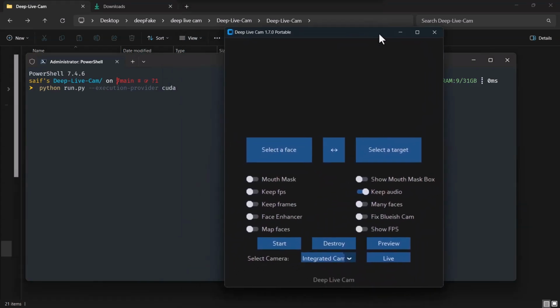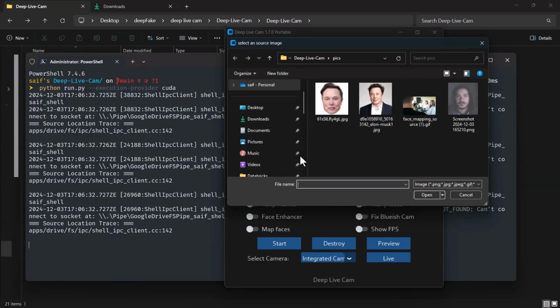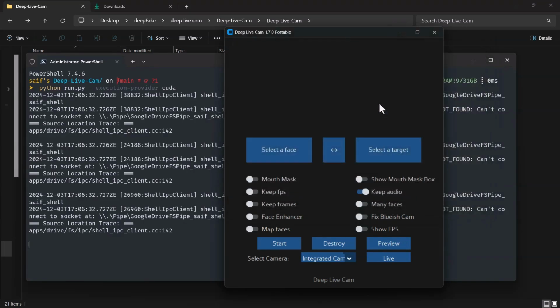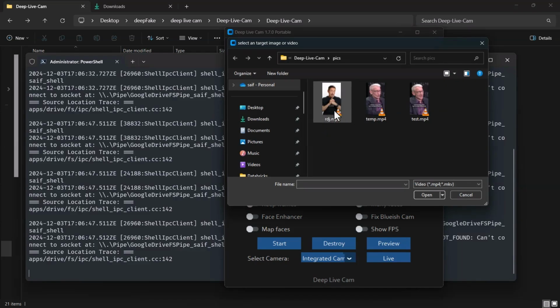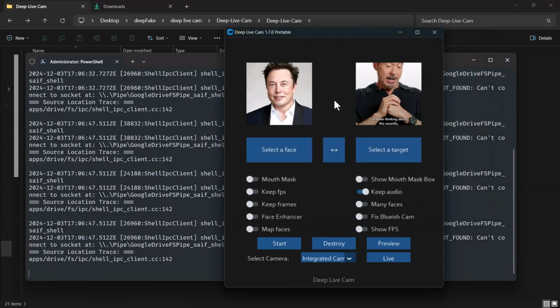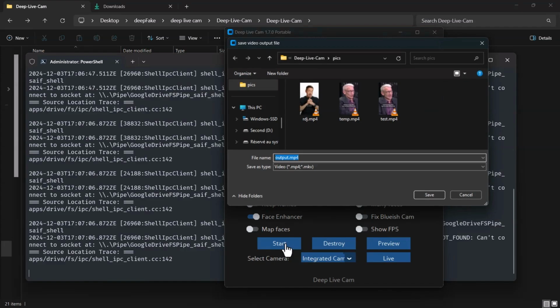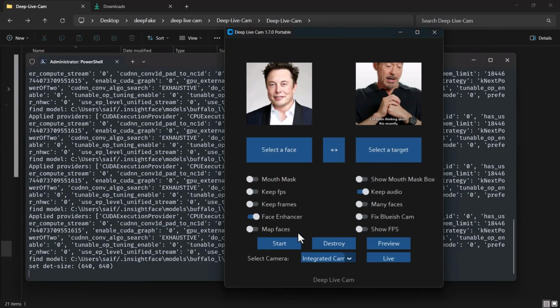Okay, now we have our software here. The first thing to do is to select a face. So here I chose Elon Musk. I downloaded a picture of him. And then select a target, either a picture or a video. Let's start by testing on a video. So I'm gonna choose a target video. I'm gonna choose this video of RDJ. I'm gonna click on Face Enhancer and I'm gonna click on Start. I will put the output here in a new folder I created, which is pics, and click on Save and wait for it.